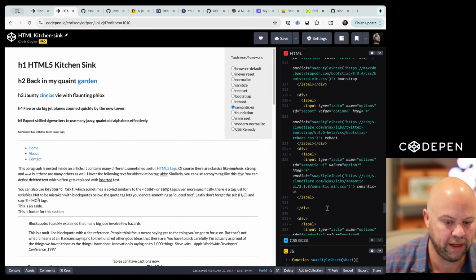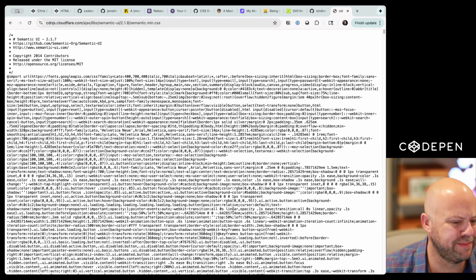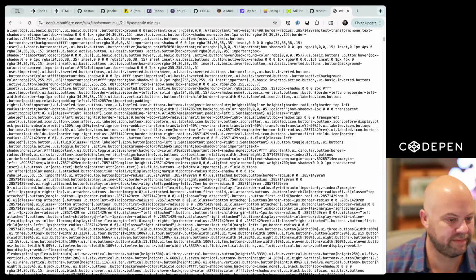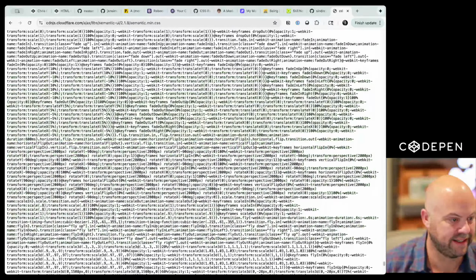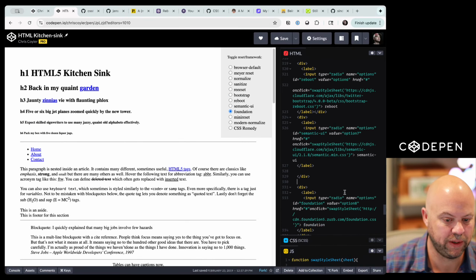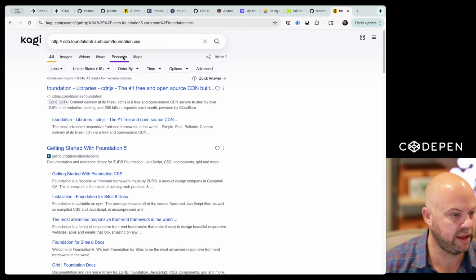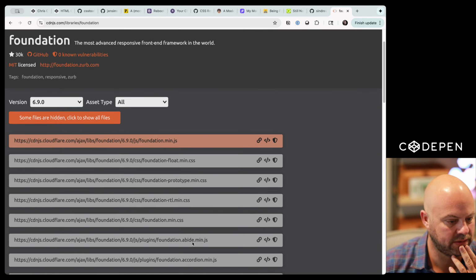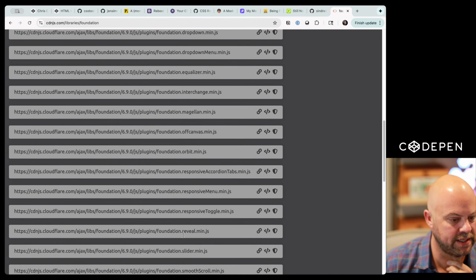Semantic UI. Does it still exist? It does, but it's minimized. That's not particularly useful to us, and that's a lot of CSS. That is not really a reset. Foundation might be worth looking at. Again, that was not really a reset, but a more opinionated set of styles, which is okay. Does Foundation still exist? Do we have a nice, not minimized copy of the CSS file?